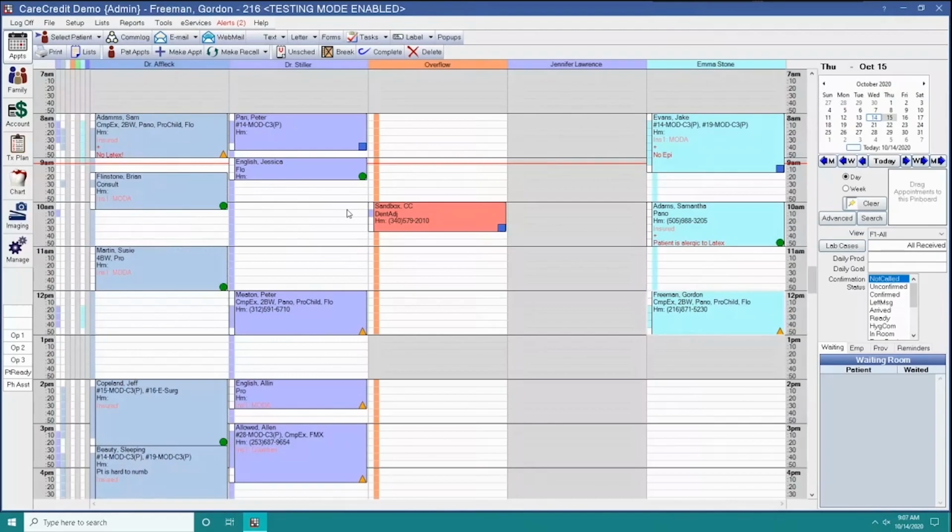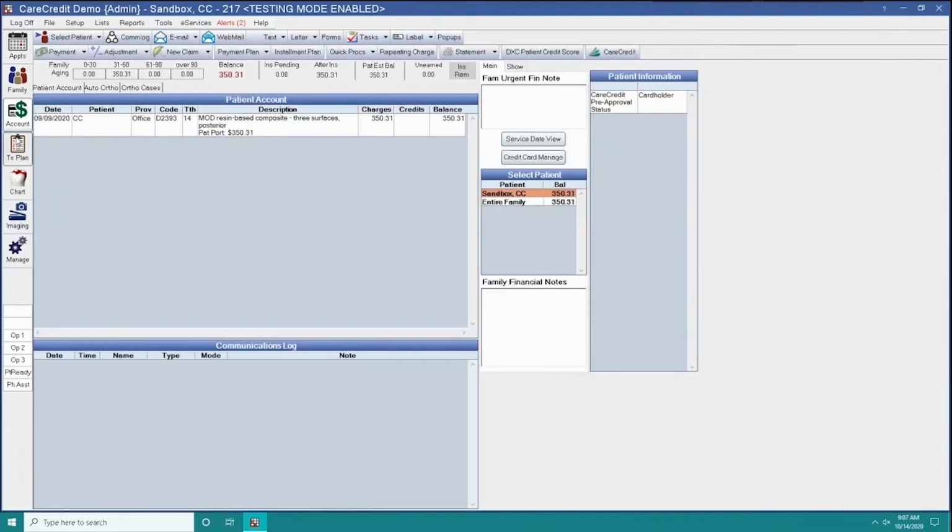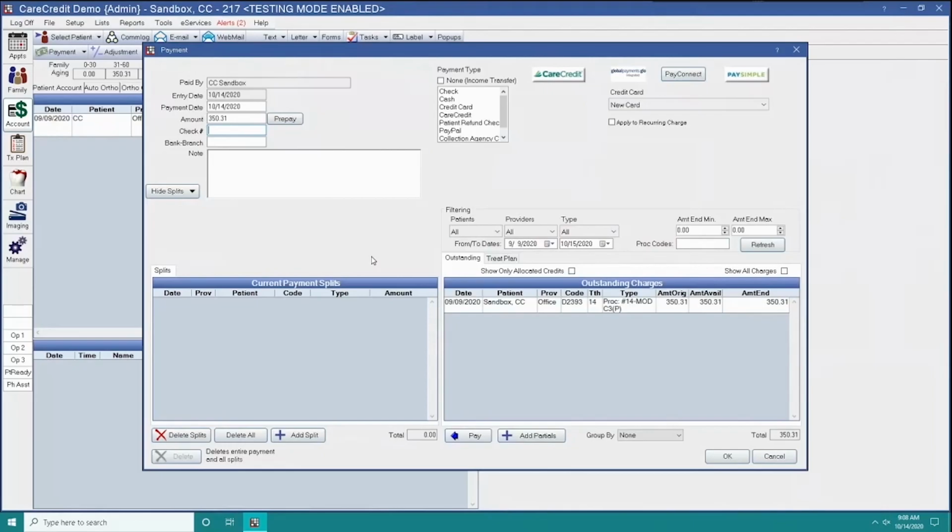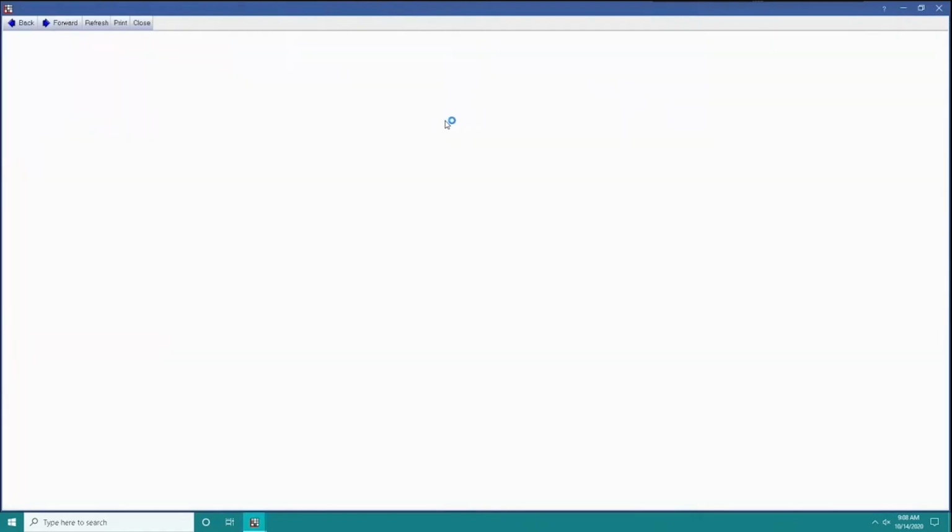You can also make CareCredit payments straight from Open Dental. You will do that from the Patient's Account module. We'll click Payment, enter the amount of the CareCredit payment we want to make, and then we'll click the CareCredit button. You'll notice when you click this button that it will automatically select the payment type that you set up in your CareCredit setup that we did at the beginning of the demo.